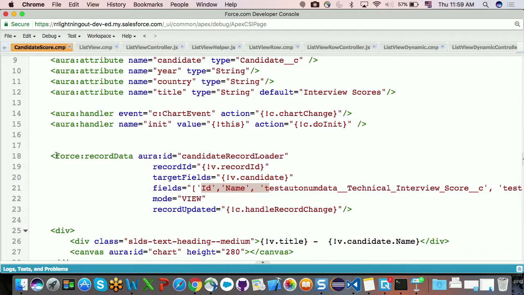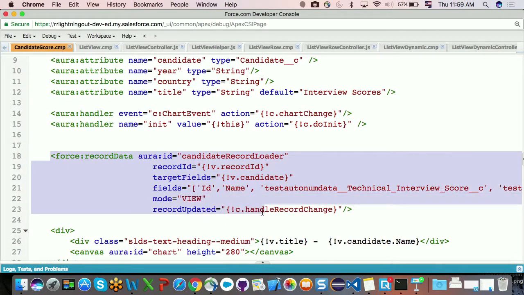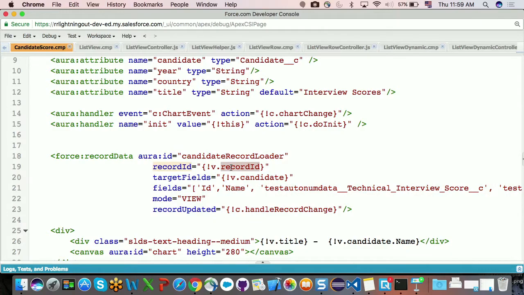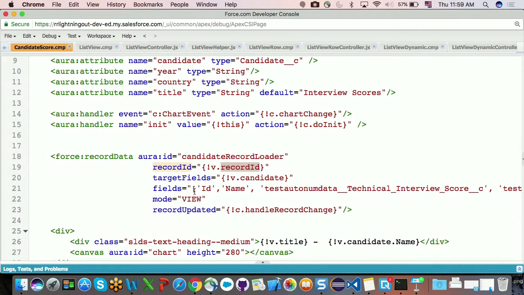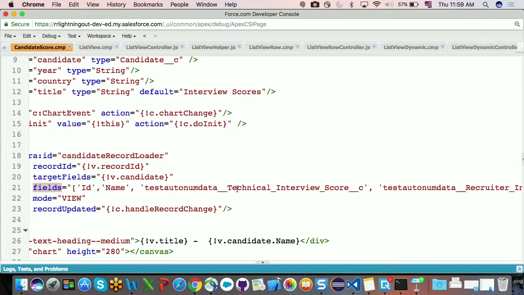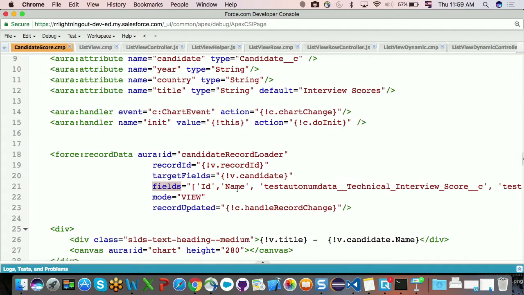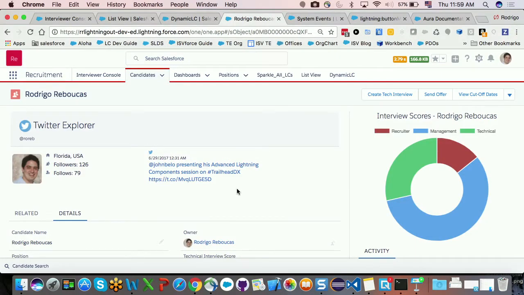Basically, we just added Force Record Data. We're tying into the record ID, so our Lightning component uses that force:hasRecordId interface, so it's aware of the record ID from the record page. And then we specify on the fields attribute the fields that we actually need information from that record on this chart component. Okay, so let's go back to our example here.